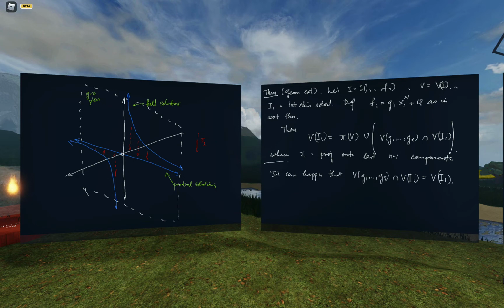So this decomposition is not always useful. This theorem basically follows from before, but it can happen that the variety cut out by G1 to Gs is actually all of V_I1 and tells you nothing. So in this case, the extension theorem is not useful for telling us anything.